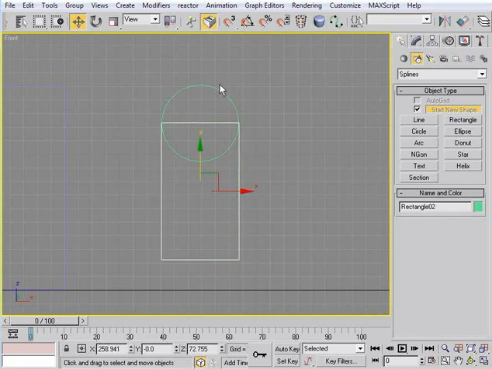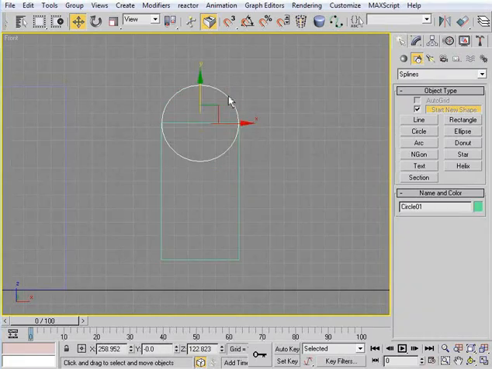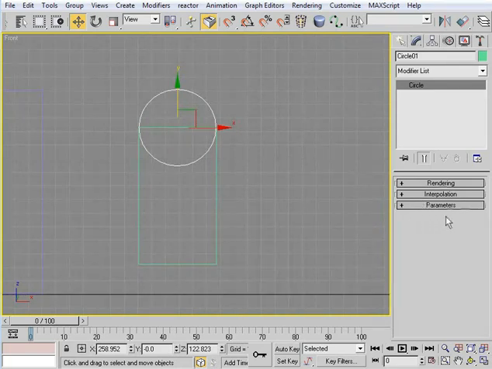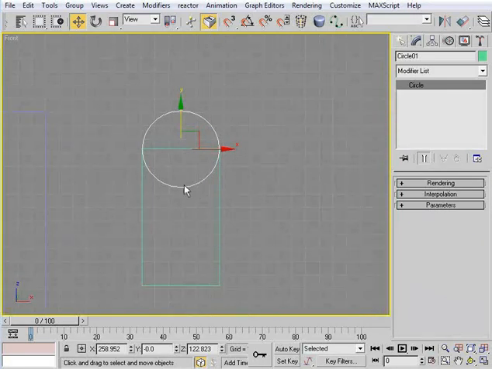I'm going to select on either one. It doesn't matter. I'll go ahead and just do the circle for now. Go to Modify, and we see it's a circle, and unlike our line, we don't have the selection, the soft selection, the edit geometry, all those different rollouts here, because this is still just a circle. We need to convert this into something that has those parameters. Namely, we need to convert it into an editable line or an editable spline.